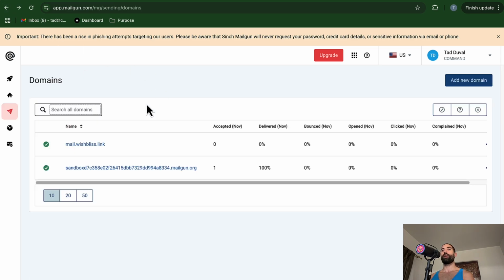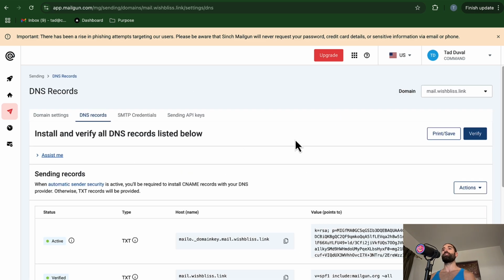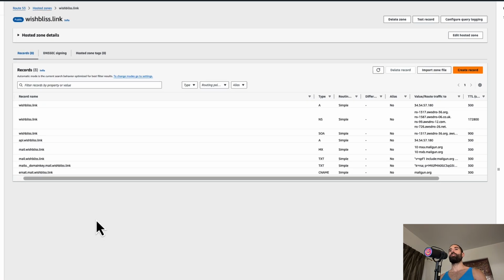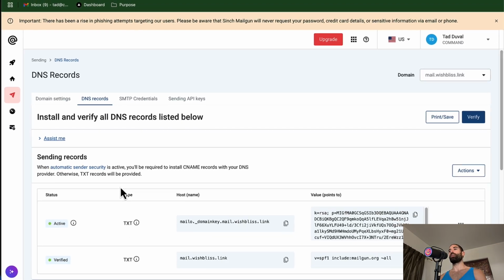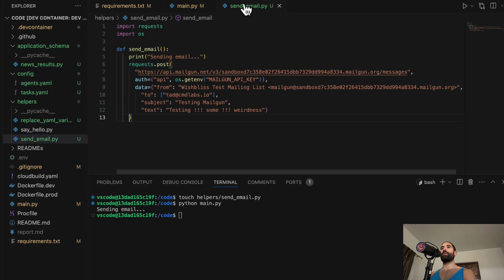After you add a domain, you'll be presented with some DNS records that you need to add to your DNS settings. Here are what these Mailgun records look like in my Route 53 account for reference. After you have your DNS settings updated, you can click this verify button to have Mailgun verify that we are indeed the owner of this domain. And now when we send emails from our verified domain, they should arrive in our inbox as expected.